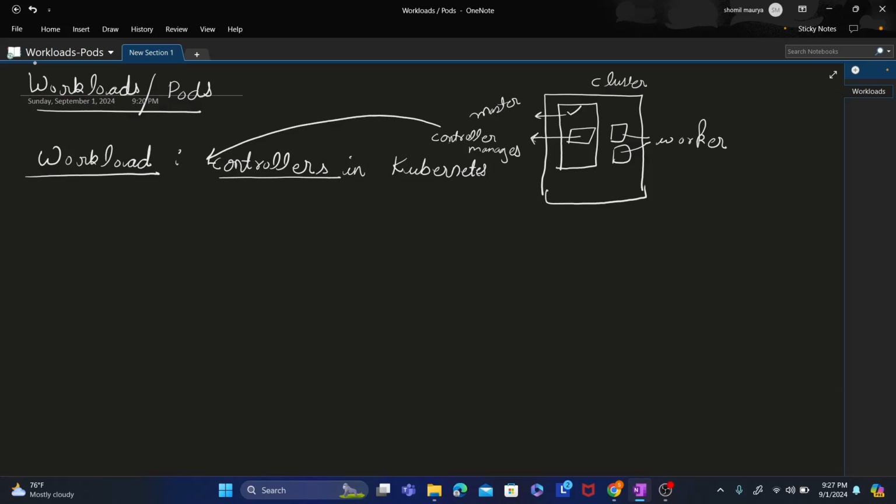What are controller managers? What do controllers do generally? Controllers are very big processes whose aim is to control the state of the cluster. They continuously check what the desired state, the expected state, is, and make the changes accordingly in the cluster. So workload is a type of controller manager.